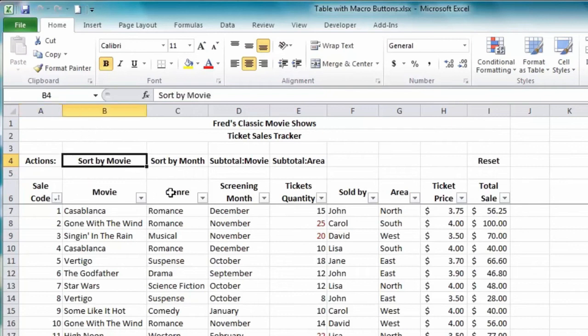The first macro I'm going to record is sort by movie, and the only thing I have to keep in mind is that I can't simply sort the column because one of my later actions will be subtotals. I need to make sure that any subtotals are removed before applying the sort, and you'll see how that works when I create the macro.